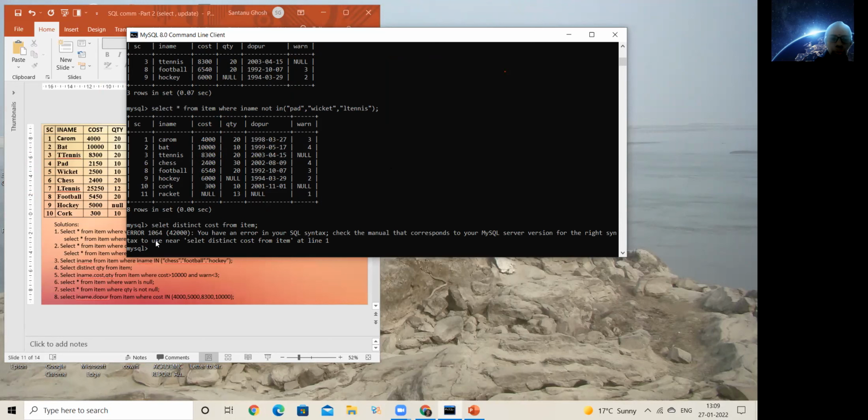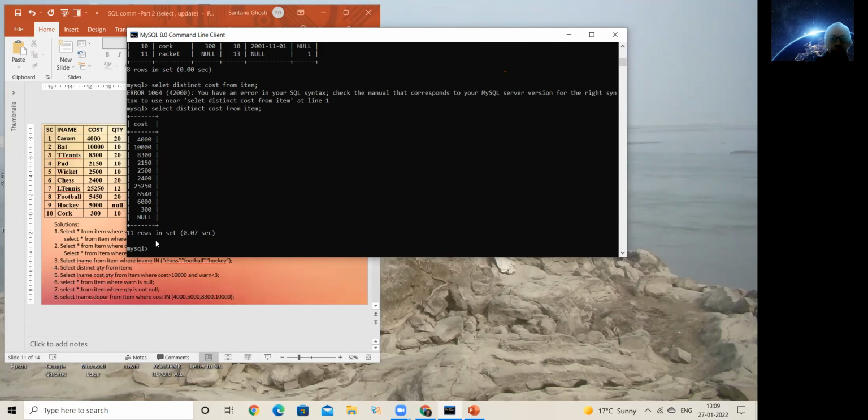What did I go wrong with? Oh, this is the spelling of select wrong. Select distinct cost from item. Oh, it's not cost, sorry, it's quantity. I'm so sorry. Quantity.